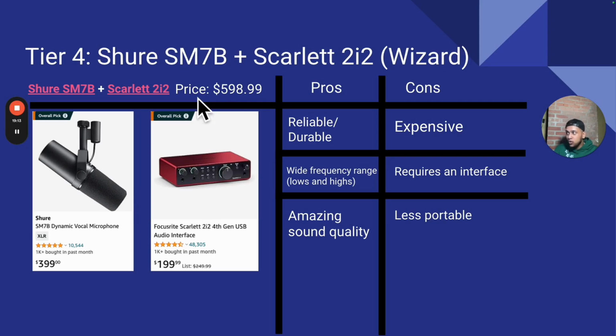It will cost you a lot more. So the price total for both of these comes out to about $598 USD. The microphone costs about $399 USD and the interface is about $199 USD. But the pros of this are that it's reliable and durable. This is a high-end microphone, so if you buy it, you're probably going to have it for a few years minimum. It has a wide frequency range, so you can hear the lows and highs.